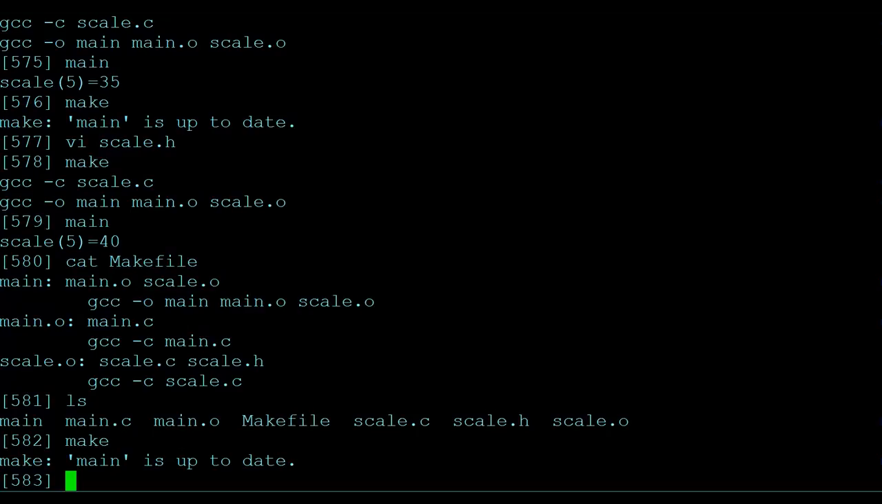But I'm running on a 64-bit Intel architecture. What if they're running on a different processor? If they try to execute main, they're going to get an error from their operating system saying it doesn't understand the format. They need to force their system to recompile the C code and then relink the objects. And there's no way to do that right now by just saying make, because it thinks everything is up to date. So what can you do? Well, you could go through and you could delete all the object files, and you could delete the executable.